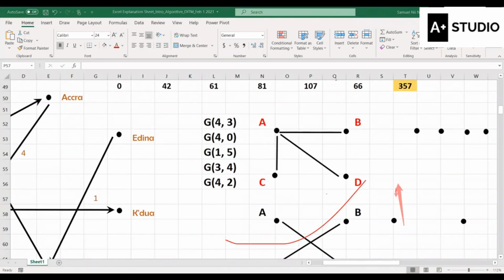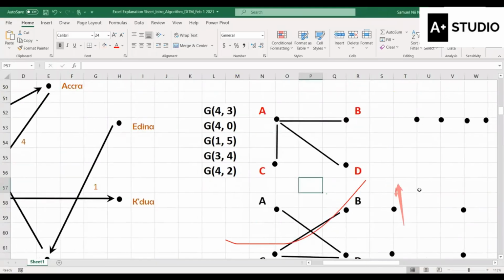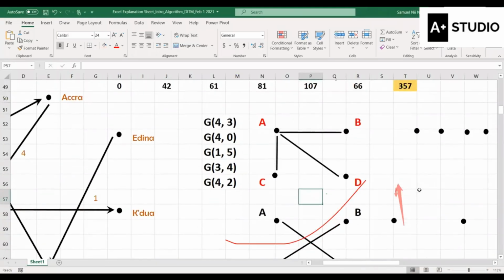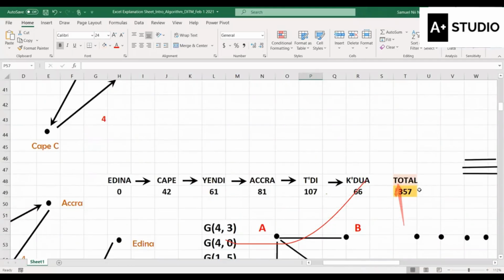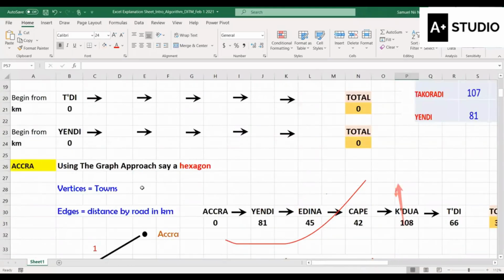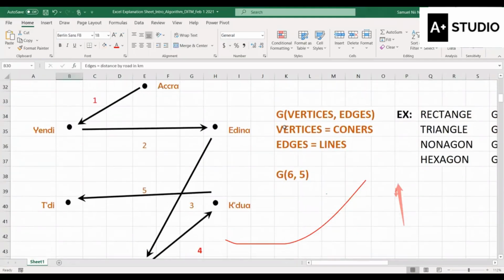Hello, question. Yes, please, I'm listening. Is the first number always the vertex and the second number always the edges? Yes, that's what the formula says from the definition. A graph is defined by vertices and edges. So when we are defining it, this is how we define a graph. The first number is the vertex. The second number is the edge. So that's how we write it.